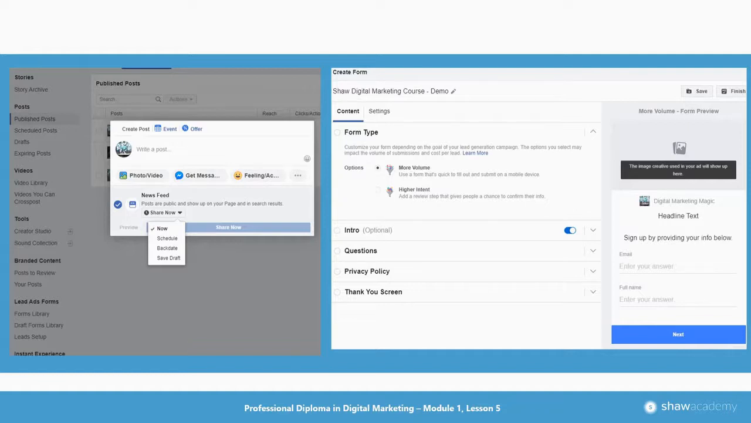Here is where you can also create a lead gen form. You don't need to have paid advertising to create a lead form, which you can share organically. As you include info, the preview on the right will populate it. If you look at the form type, you'll see that there are 2 options. So there's more volume or higher intent. I would recommend the higher intent, which means that it requires an extra step before someone can submit a form.